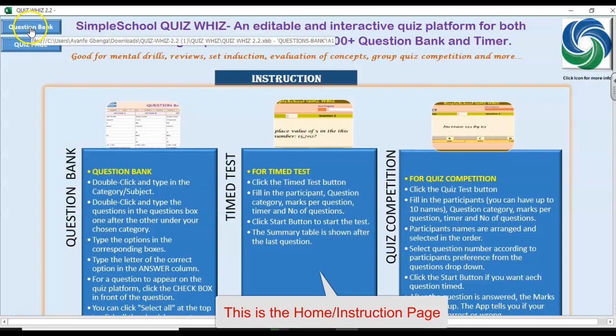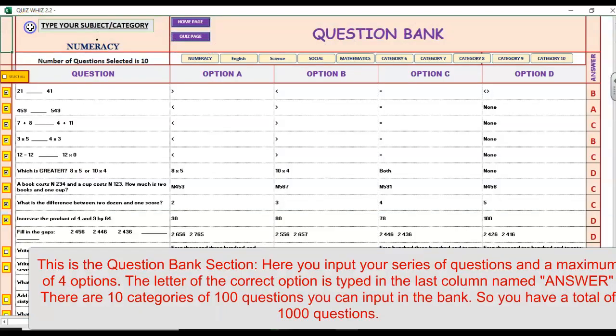When you are ready, you go to the question bank. You click the question bank tab and boom, you have the question bank where you can input the questions accordingly. Type in the question, type in the option. You have opportunity for 4 options A to D, and on the last column type the answer to the question. In this case, the correct answer is option B, so that's what you type in there.